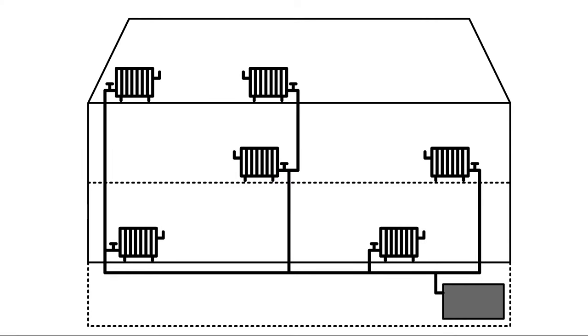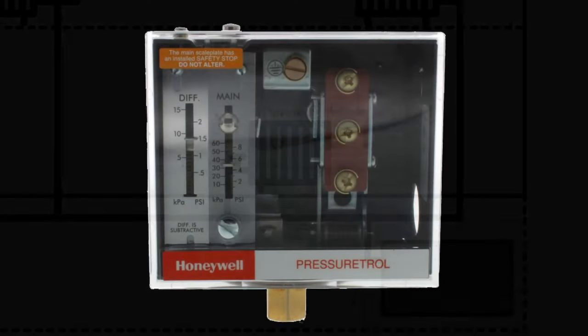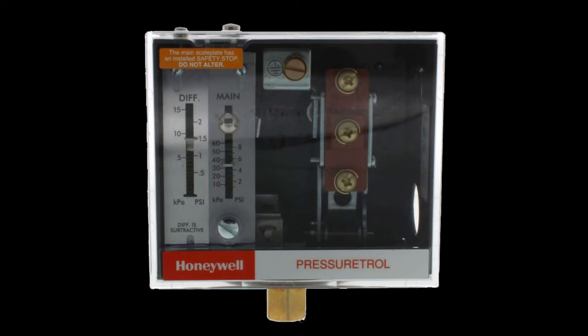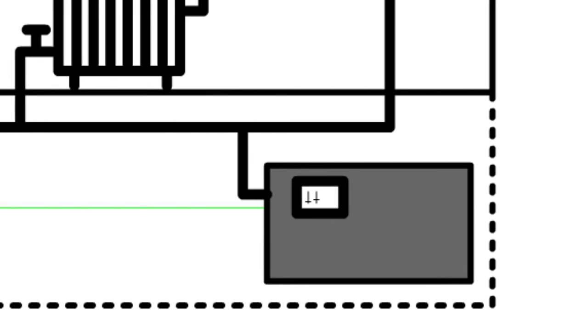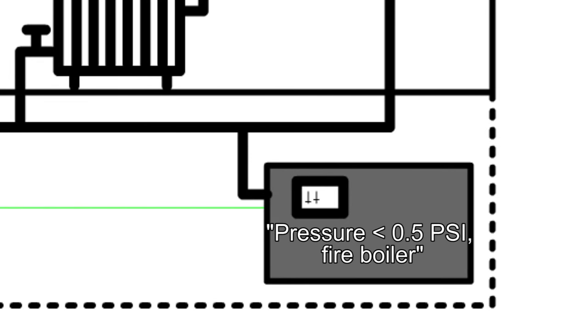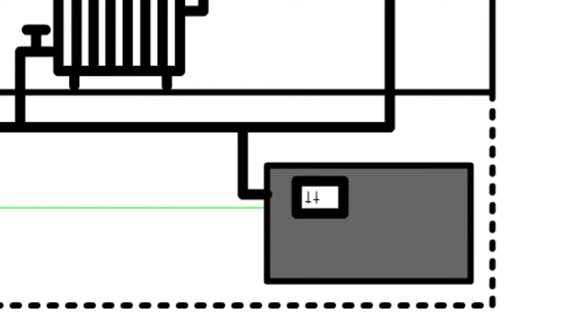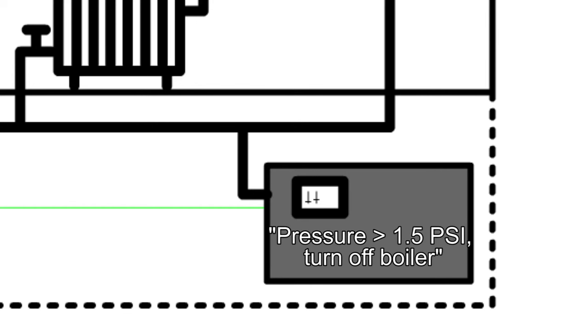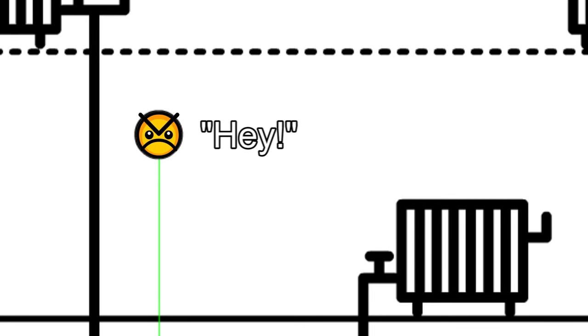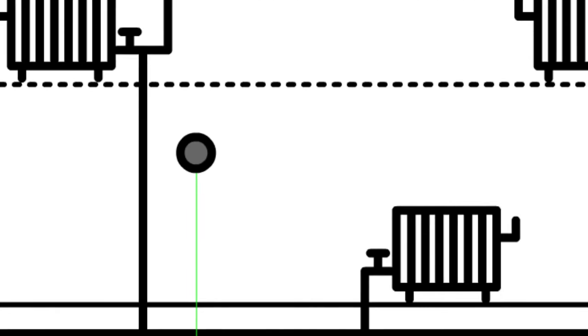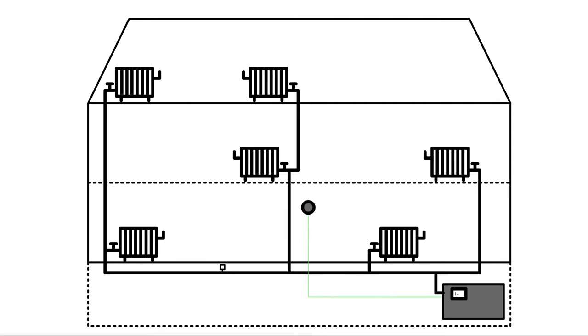The last issue to consider is an improperly dialed in Pressuretrol. The Pressuretrol is a device on your boiler which cycles the boiler on and off based on the pressure it detects inside the system. In essence, when your thermostat calls for heat, the boiler checks with the Pressuretrol first, and if the pressure in the system is below the set point, it'll turn on. Once the pressure exceeds the Pressuretrol's set point, it'll turn the boiler off, even if the thermostat is still calling for heat. This is done so that the system doesn't overpressurize itself during a heating cycle.